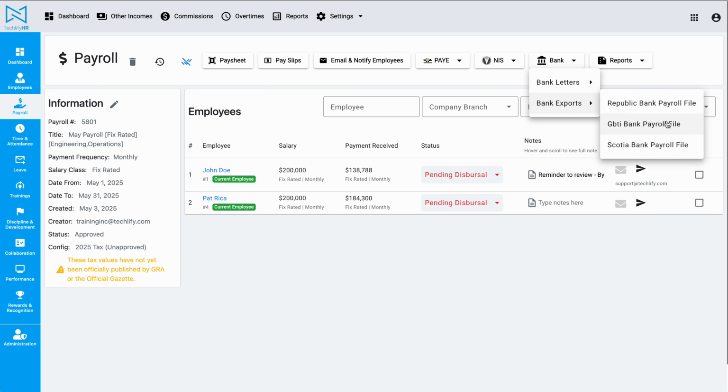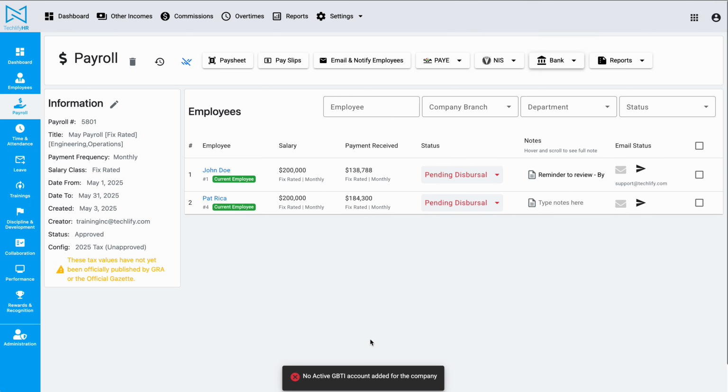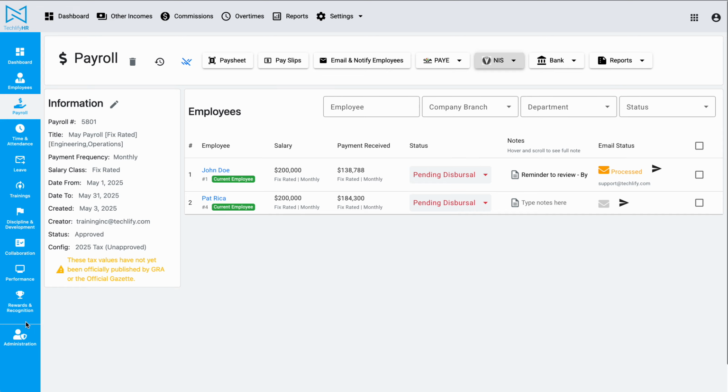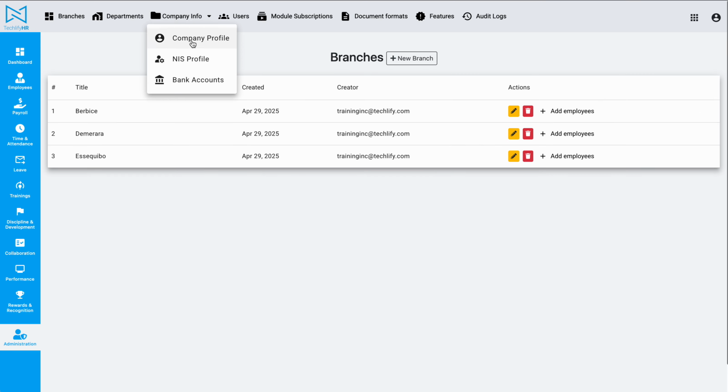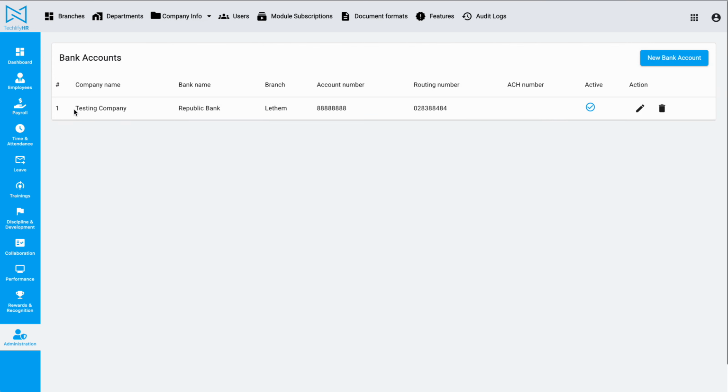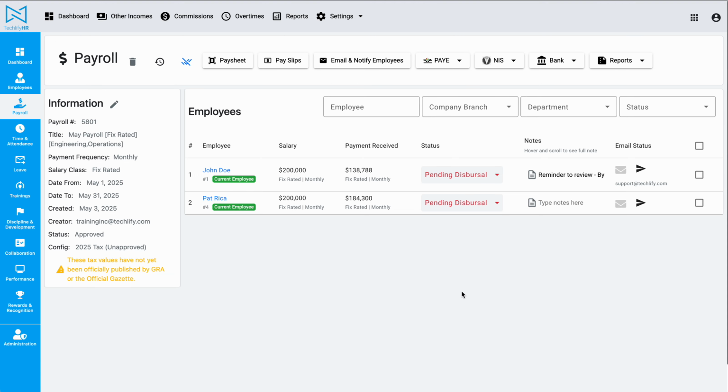Again, we do have exports for GBTI and Scotia, same process as Republic Bank, but in this case we don't have an active GBTI account in our company's bank account, so we cannot generate that file. We only have a company account for Republic Bank, right? So if we had a GBTI account, it would allow us to generate that file.